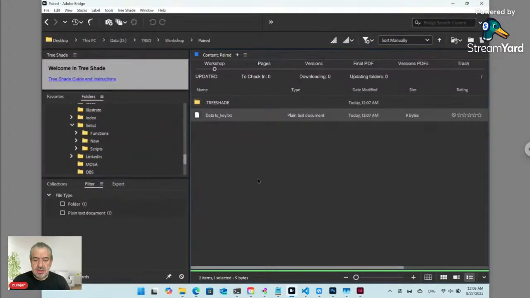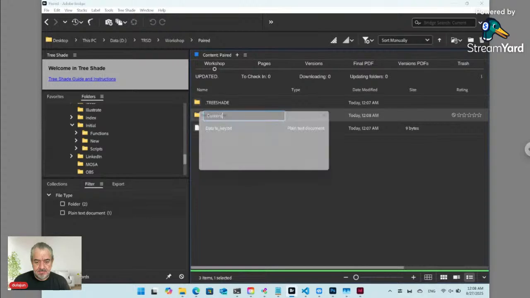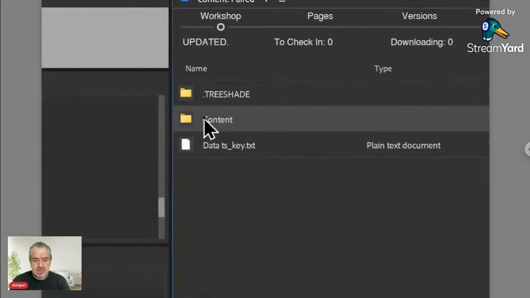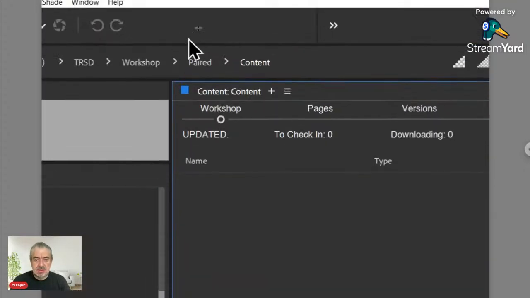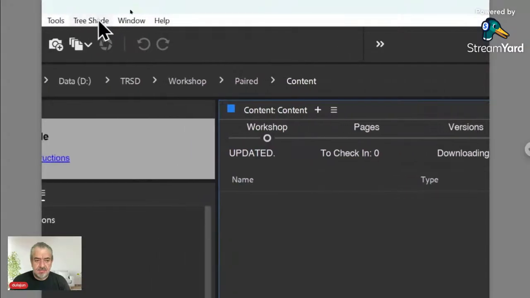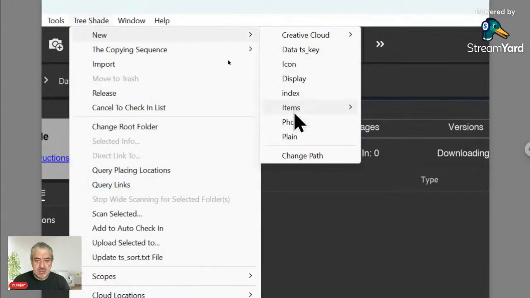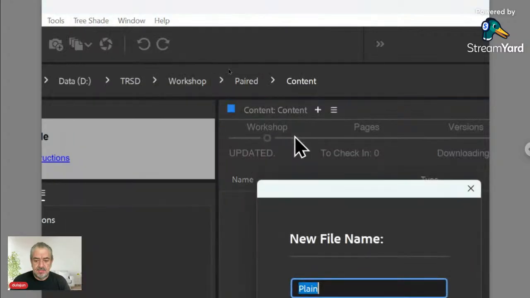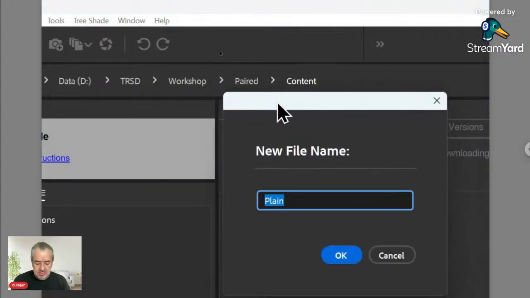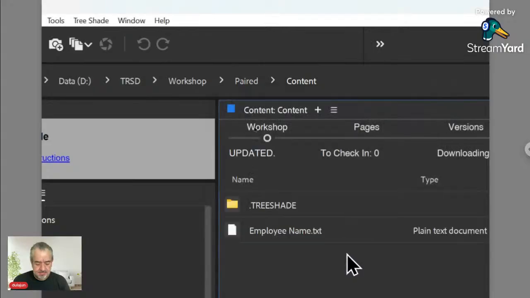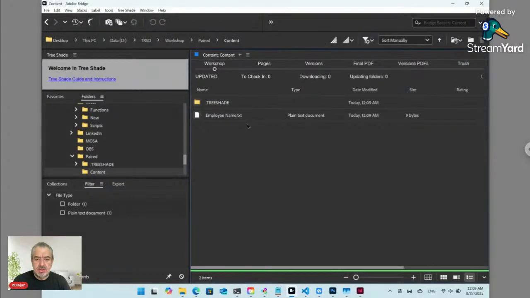Let's create a folder. Let's name it content. And inside content, let's create a text file. TreeShade, new, plain. Employee name. Okay.